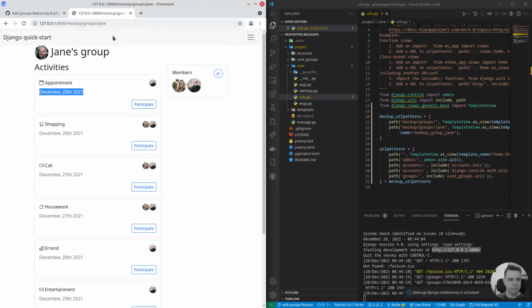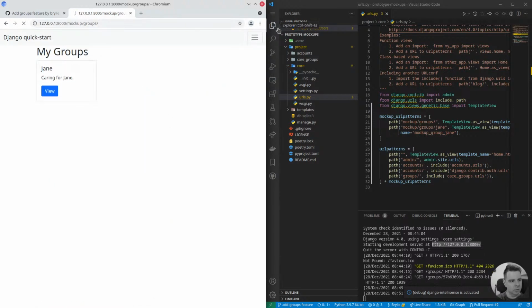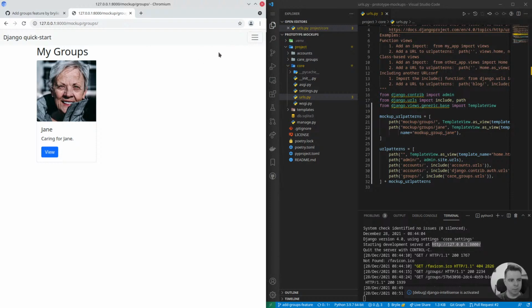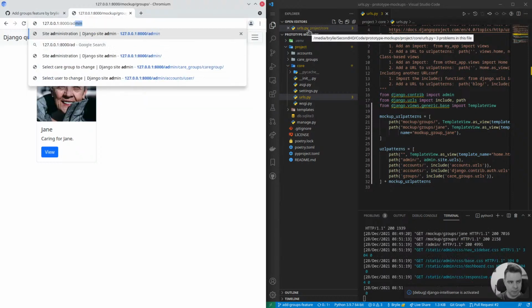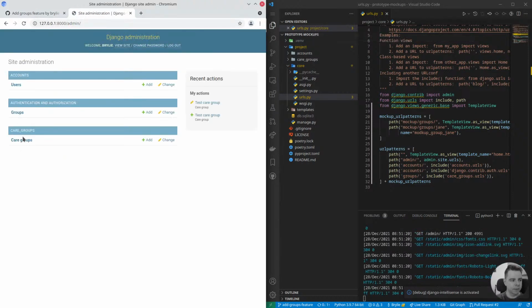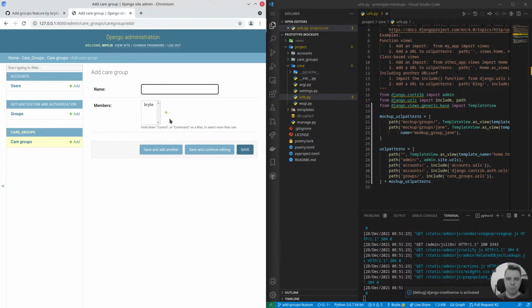So that's the idea. Today we're going to add something that's not visible in the mockups, so we'll need to be able to create groups. So far we can do that through the admin section. I can create care groups here, but this is not meant for regular users. So how do we, as a regular user, add a group?